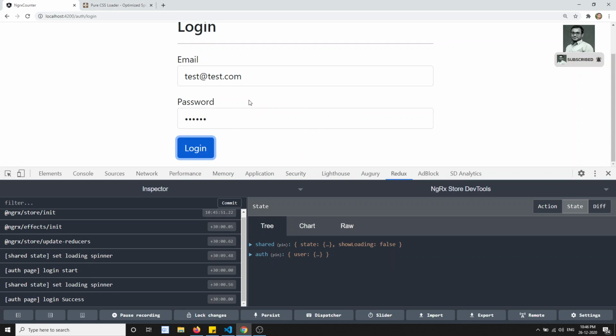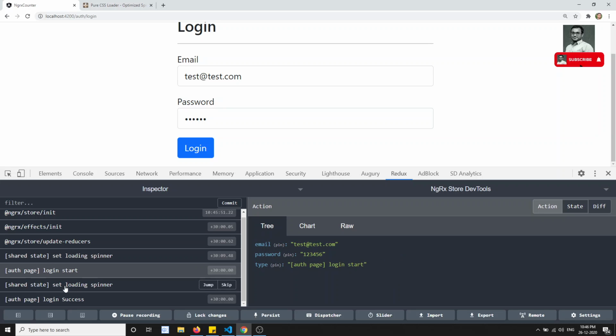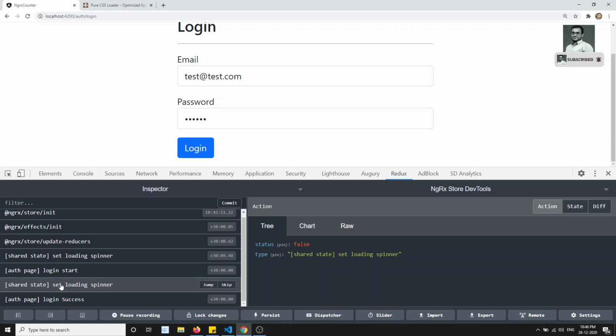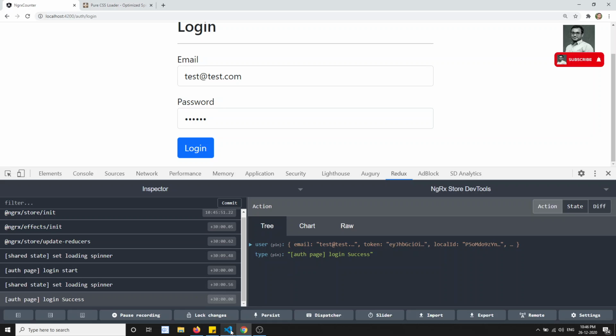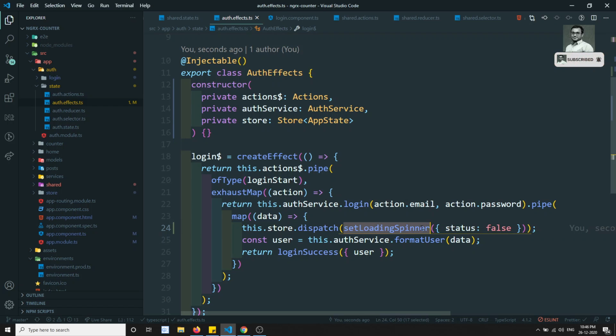See, now we are able to see that when we got the loading success, the loading spinner has gone away. If you look here, first the loading spinner is loaded by making the action true, status true. In the component we call it, and immediately login start has been fired. Then after getting the success data, first we make the loading spinner false, and then login success is called. It is making the loading spinner false, and again calling the login success. Whatever we expected, we have done.